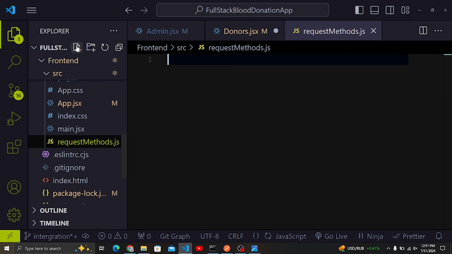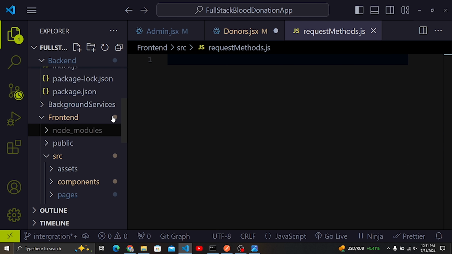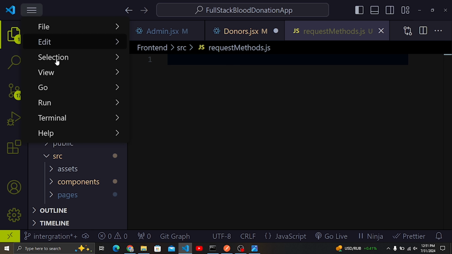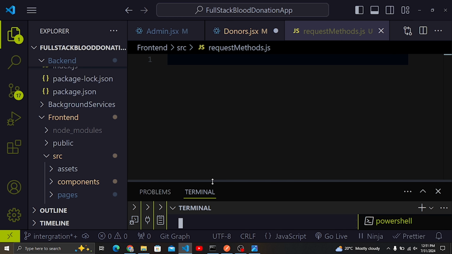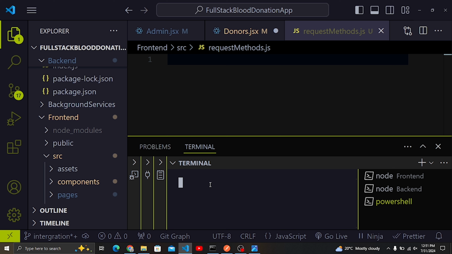And I think, yeah, it should be there. And also I want to install Axios because we are going to use Axios to be able to fetch the data. So let me open my terminal here. So open the new terminal, and here I'm going to now install Axios.